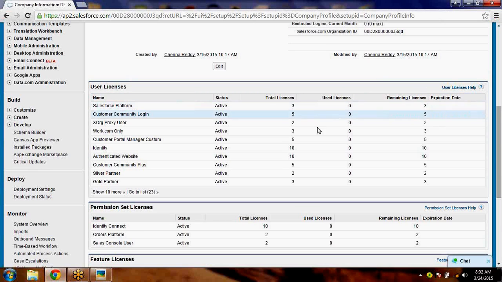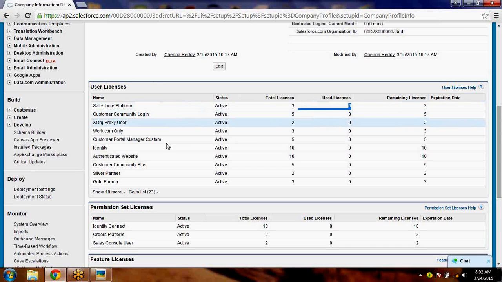So expiry date, nothing, as I did not create any. I will show you. Once I create the user, this count is going to be reduced. Anyway, we are going to create the user now. Once we create the user, this count is going to be reduced. I will show you. But just remember that from the company profile, you can see what are the available licenses, all these things.